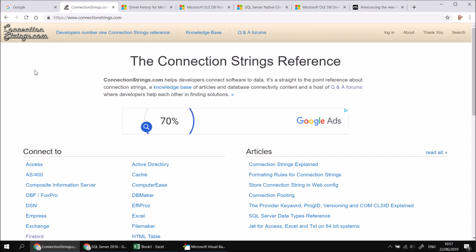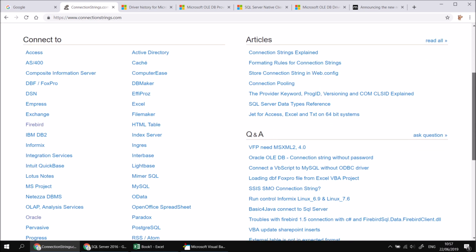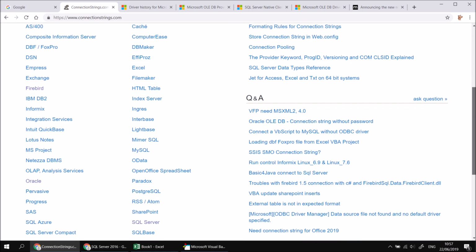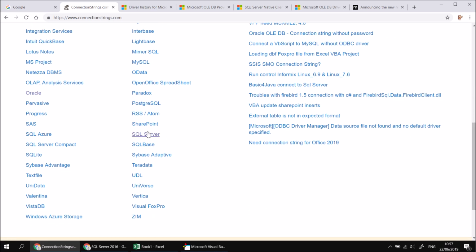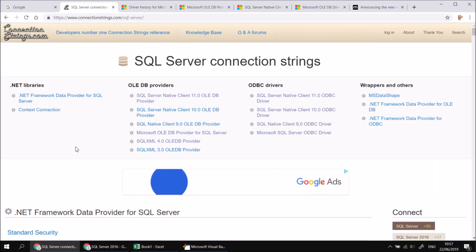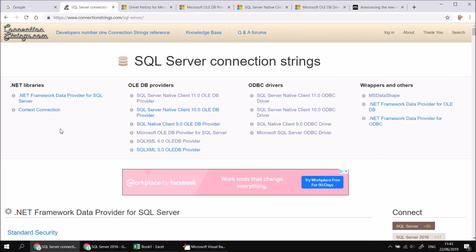this is your go-to reference for connection strings for all sorts of databases, not just for SQL Server or even for Microsoft products. If you have a look at the list on the left-hand side here, the Connect To list, you can use connection strings to connect to all sorts of different data source types. And of course, this video is about SQL Server specifically, so in this list I'm going to look for the SQL Server item and then click on that link to see the whole host of different possible connection strings for SQL Server.